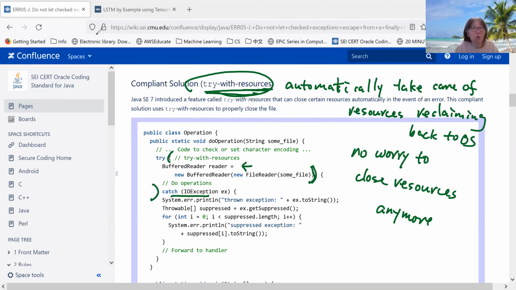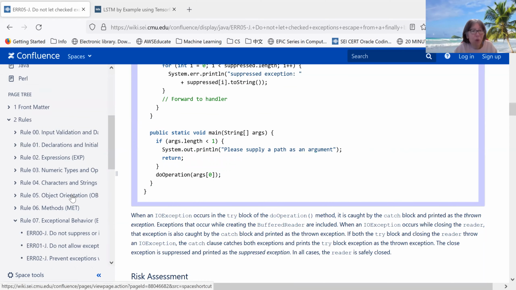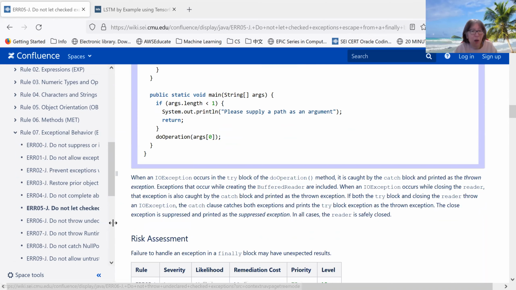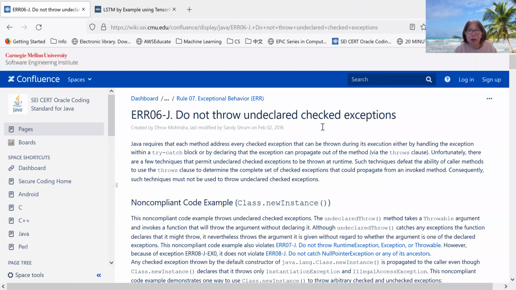Okay, so we don't need to worry anymore. A lot of times if you have file handling or network handling, you can use the try with resource, so that you don't need to worry about handling the closing resource part. What the next one recommends is do not throw undeclared checked exception.